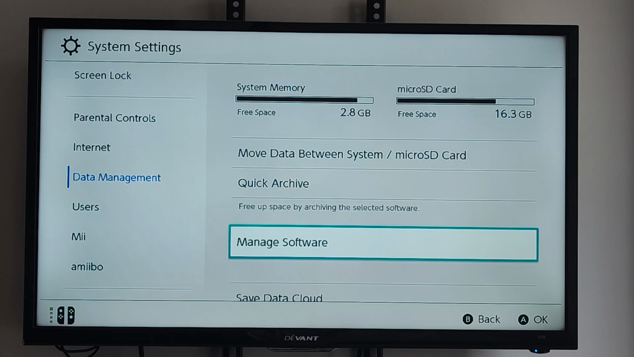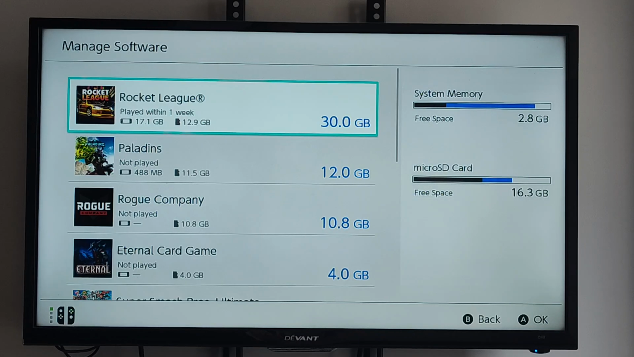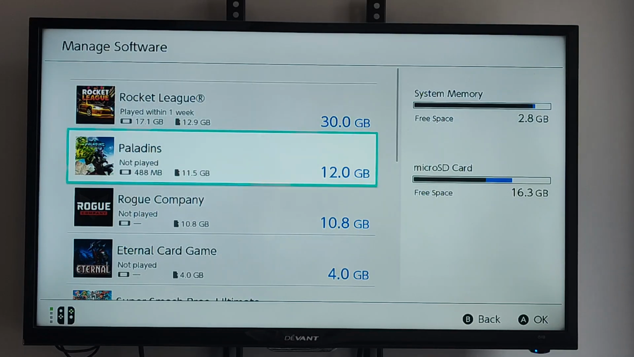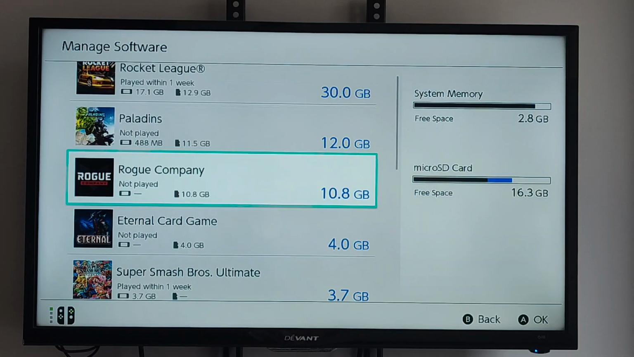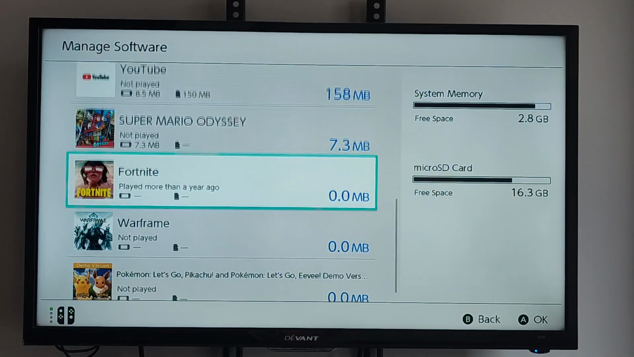We can go on down to Manage Software right here, select this, and we can see how big the files are for each game. So Rocket League takes up 30 gigabytes, so I can pretty much only have one game on my Switch here for my internal memory, and same thing for my SD card. So I might actually delete that at some point, or just go to the store and get a bigger SD card. It's only like 20 bucks for a large one, so I should probably invest in that. And then we can see all the different games if we continue scrolling down.